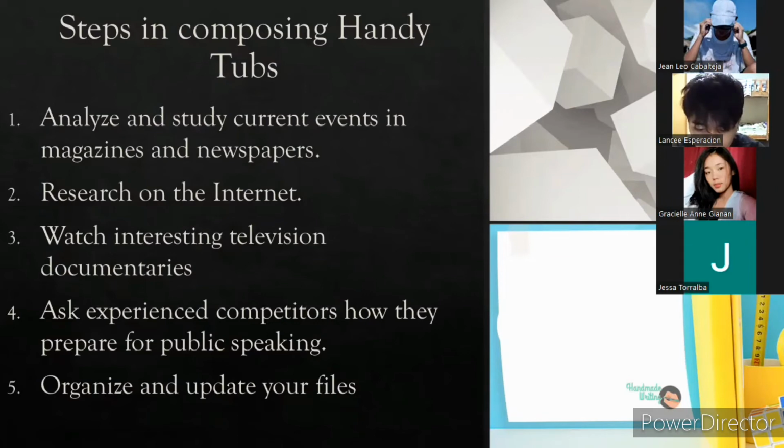Fourth step, ask experienced competitors how they prepare for public speaking. Of course, by observing how they practice and perform on stage, and learn their oratorical tricks.